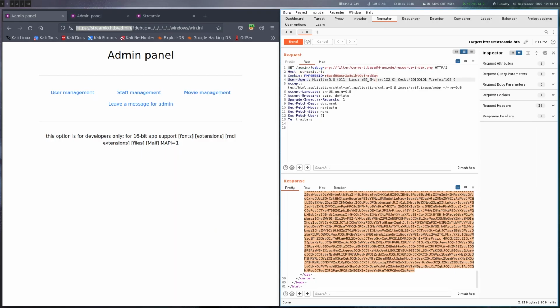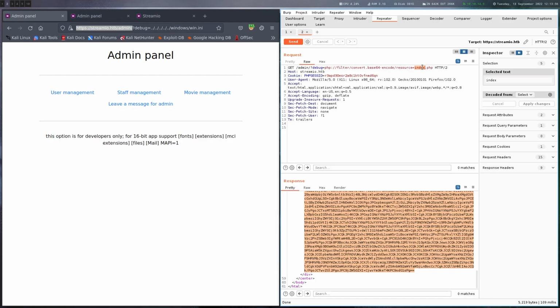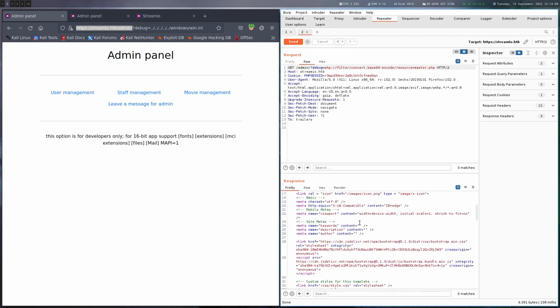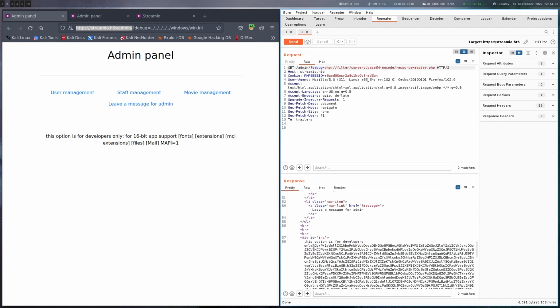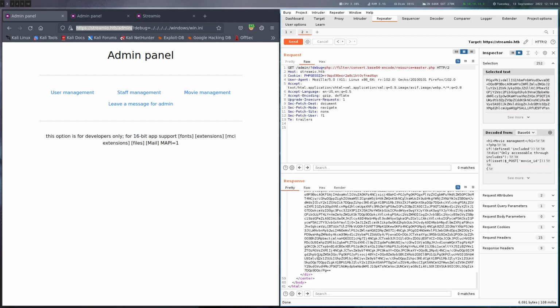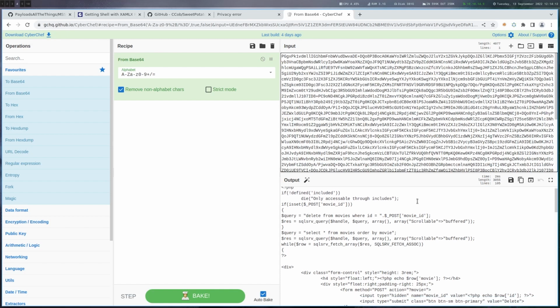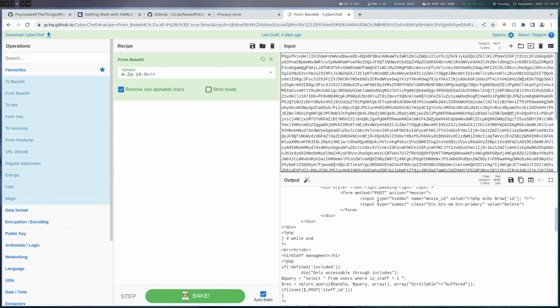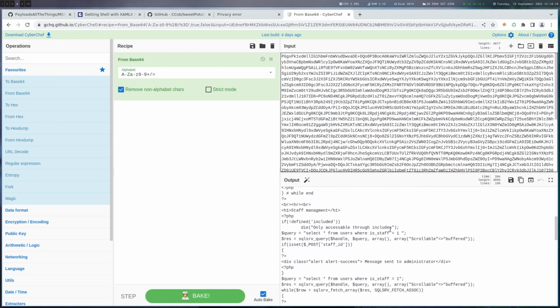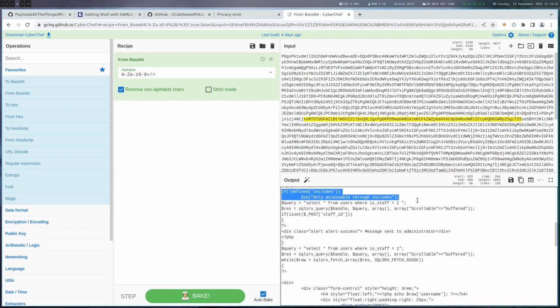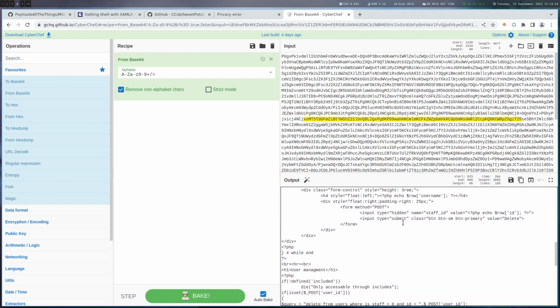So we now go back to our LFI here. We can try to get this master.php as well. And we get the base64 again, paste that here. And now there's a new site here. See if there's anything interesting. Apparently this only works if this page is included, okay? Scroll down a bit more.